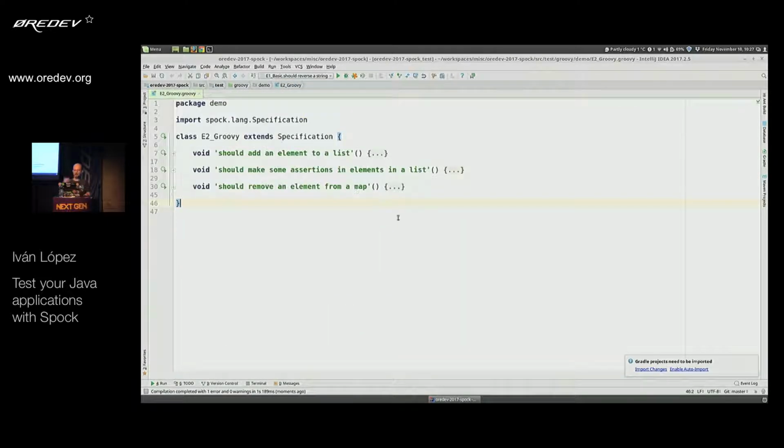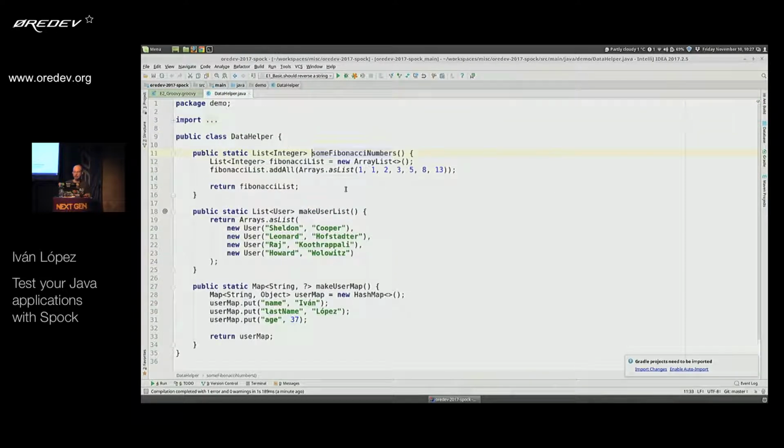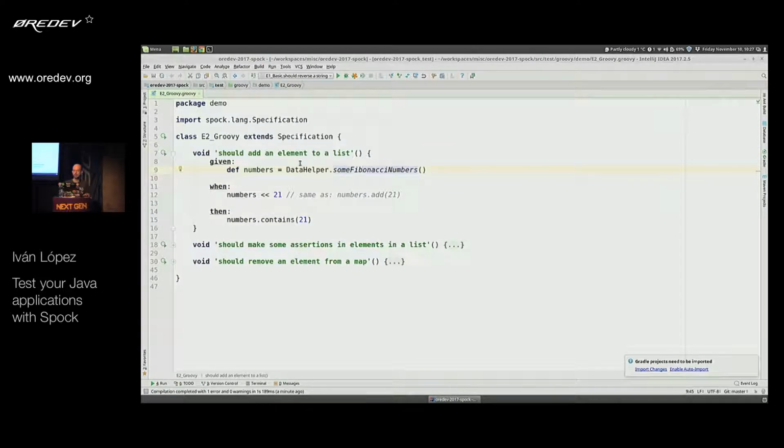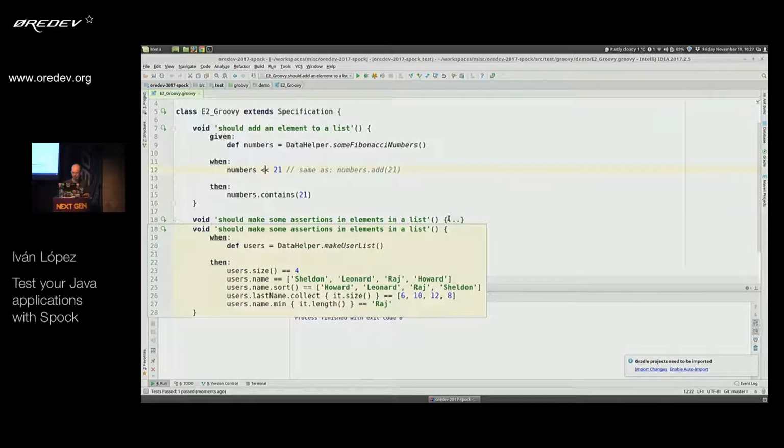So, as I said, you can test Java code with Spock. So I have here this Java code. It's a Fibonacci sequence: 1, 1, 2, 3, 5, 8, and 13. It's an array list of integers, and I'm going to test this very simple Java code from here. So I return the list of numbers. Here, when I add a new number, this is the same thing as calling the add method, because in Groovy the left shift operator is overloaded. I want to expect that the list contains 21 because I just added it. So this is a pretty simple example. Of course, it's going to pass. But we can do more interesting things.